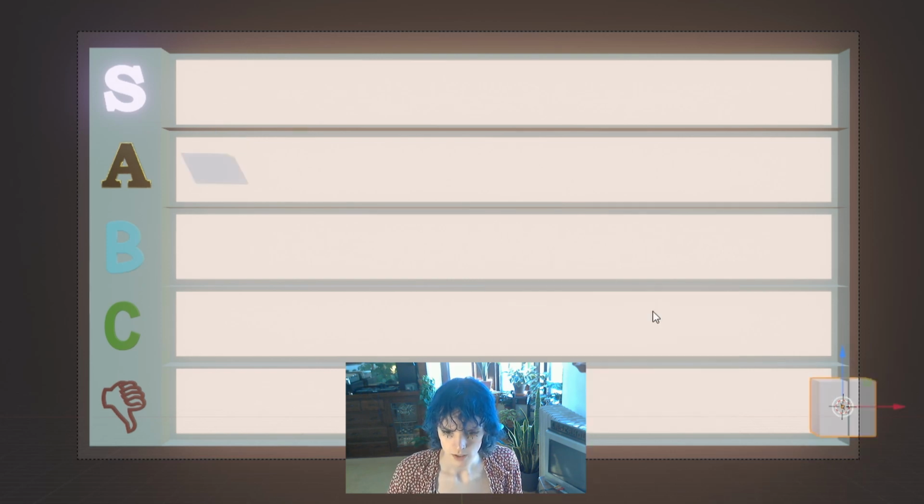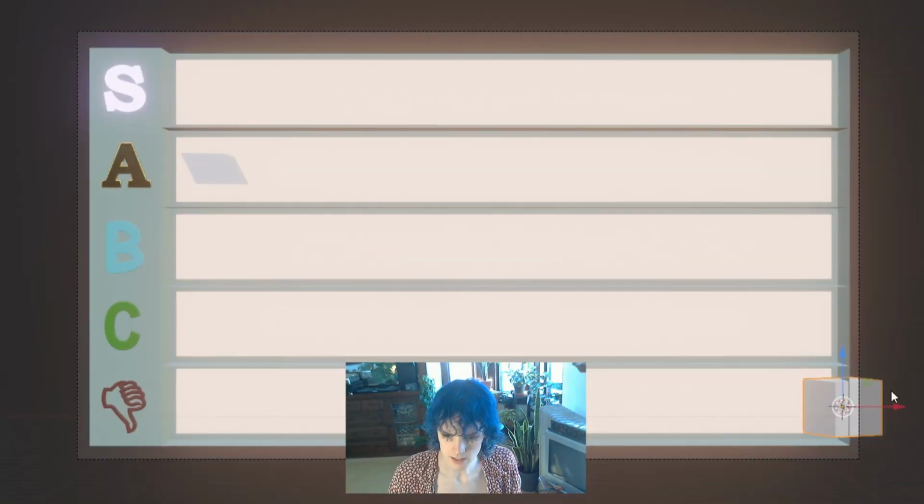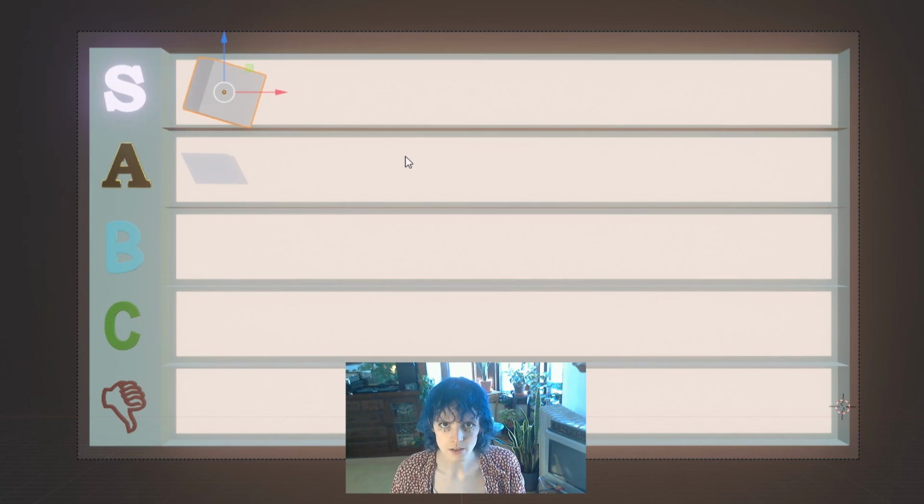Cube, default cube, come on. Look at that. I don't need to tell you. S tier, easily. There's literally like contests based around the default cube. You start with the cube. Everything starts with the cube. The plane is versatile and useful, but come on. It ain't the cube.